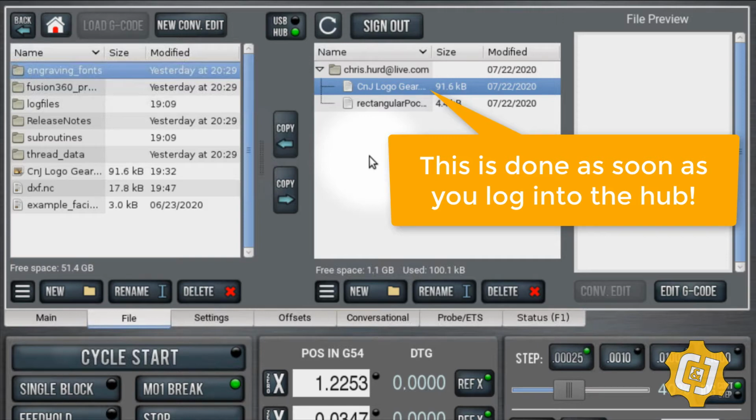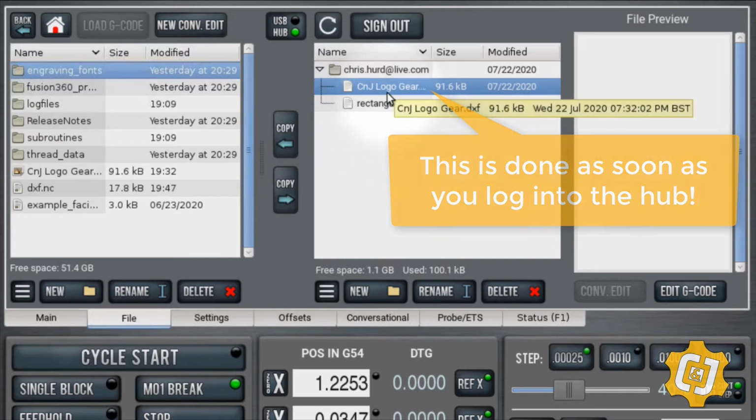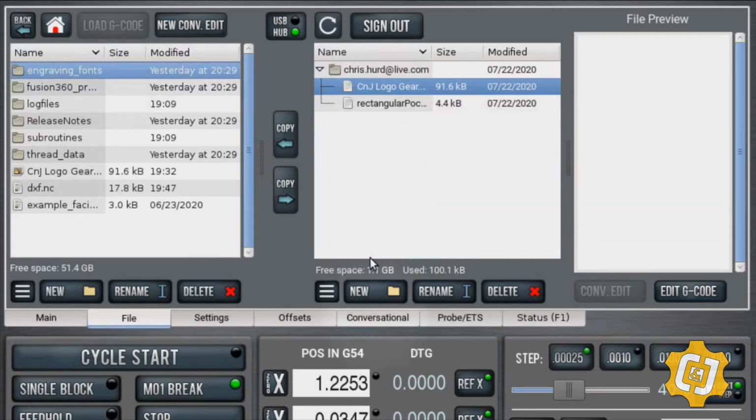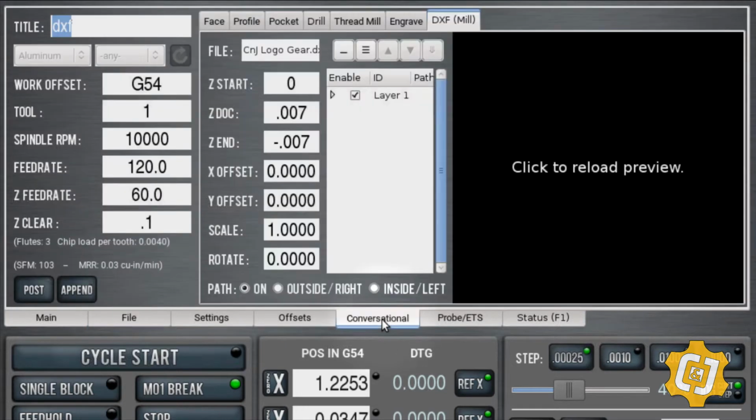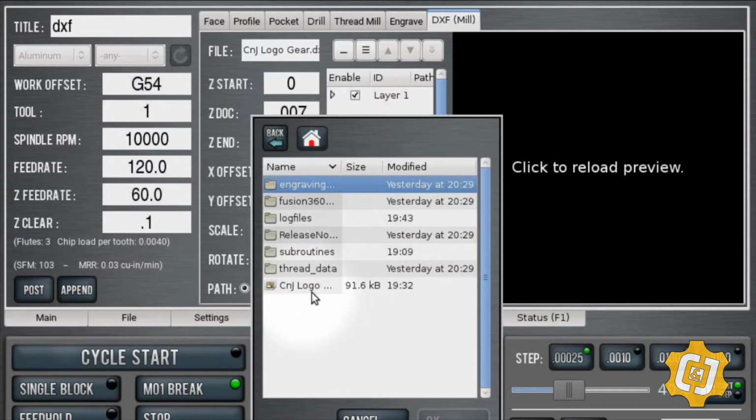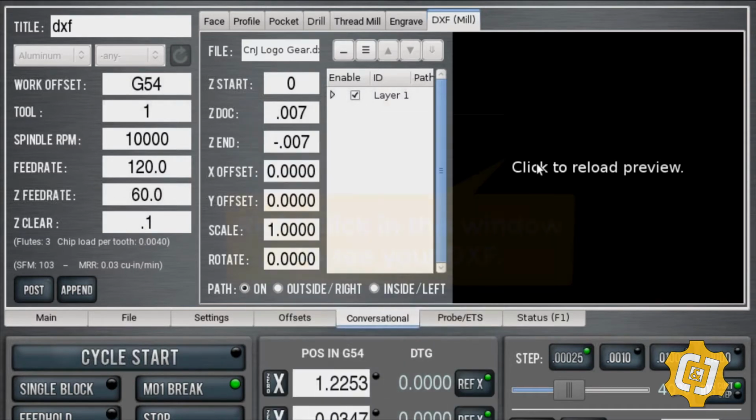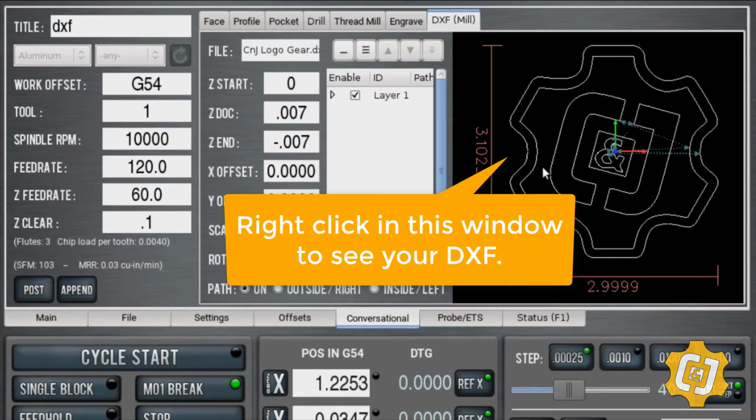But once you have your DXF in the hub, mine is right here, all you have to do is go to Conversational and choose DXF Mill. And right here, choose the file, double click, it'll open up, pick your logo. I've already loaded it, so here's the logo that I want to work with.